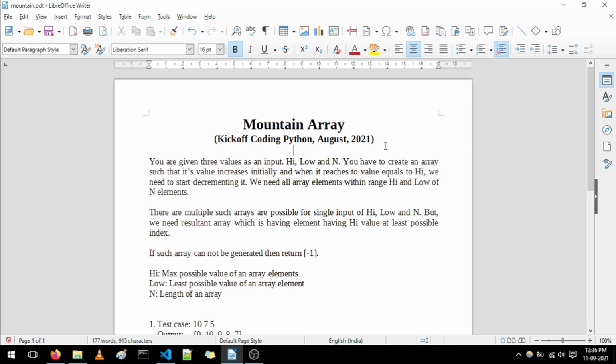Hello everyone. So today we are back with another coding problem, and this is a really good one which can be asked for your TCS DC exam. This particular problem was already asked in kickoff of August 2021, and this was asked for Python. We have to code this problem in Python.